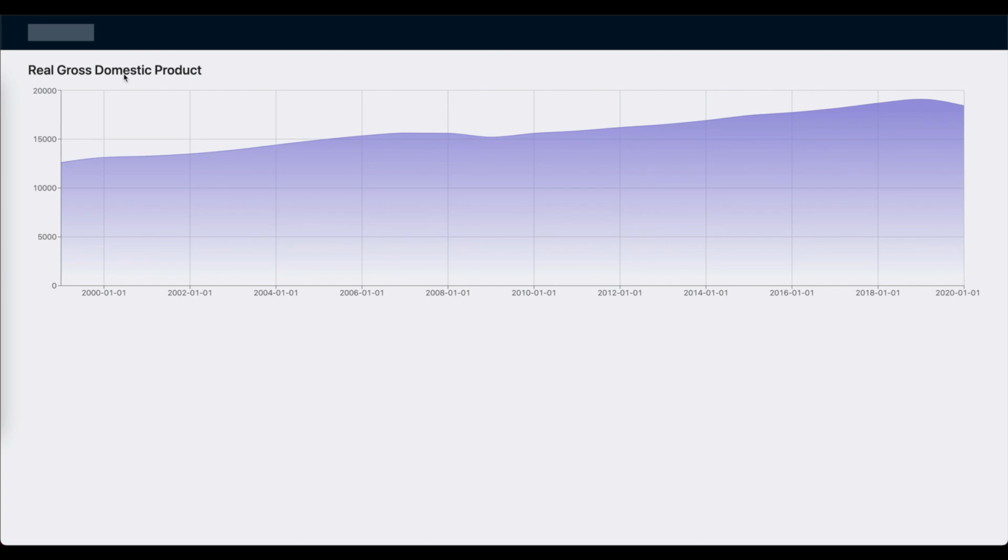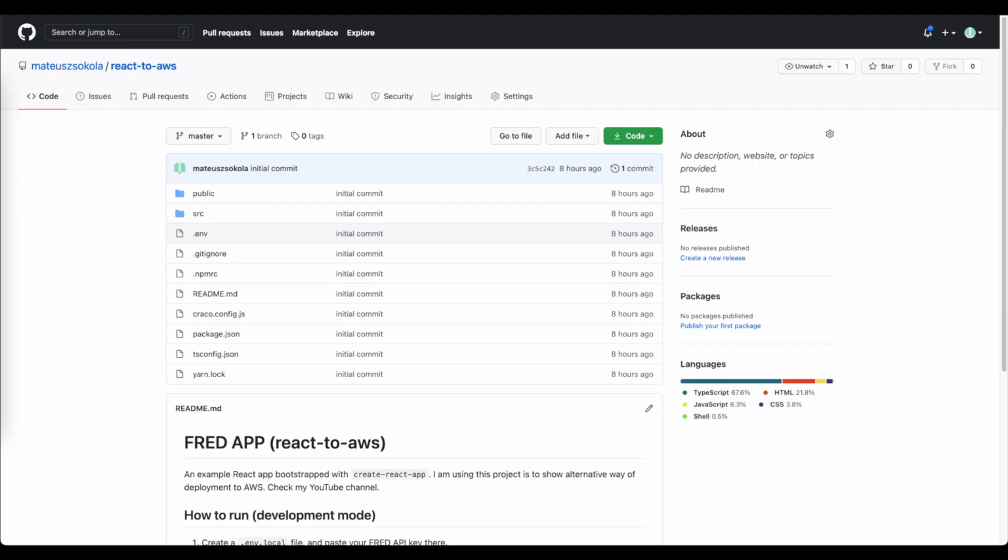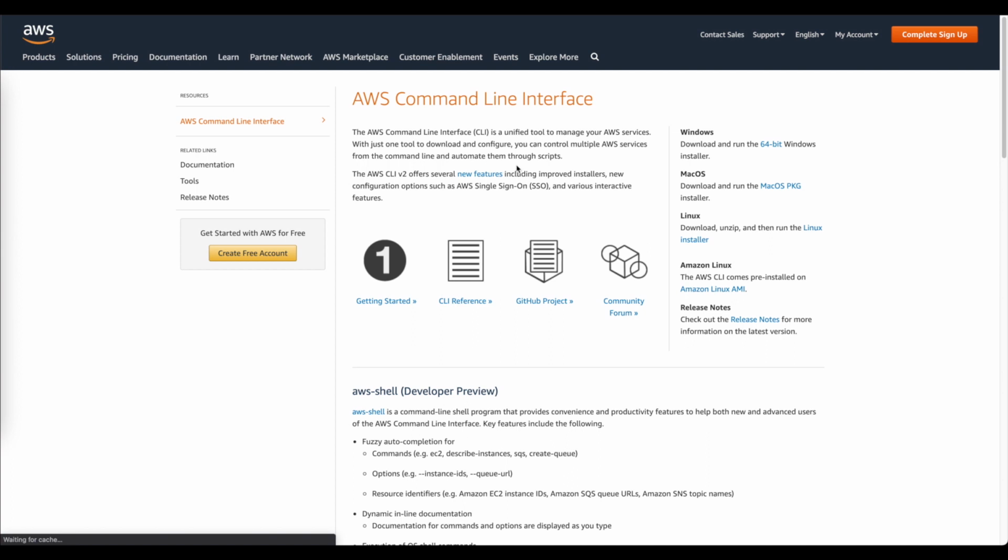This is the simple application I made to show you how to deploy React applications to production. We are going to use Docker and NGINX to do so, and we'll deploy it to AWS, which stands for Amazon Web Services. But first things first, the code is available on GitHub, so you can play around and try to do it on your own. And we are going to use AWS CLI tools, which we'll use to push Docker images into the AWS repository. So you need to have it before we get started.